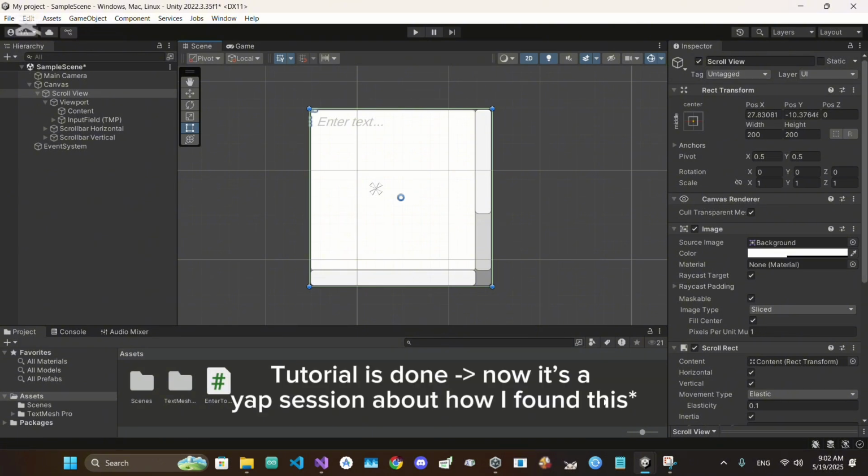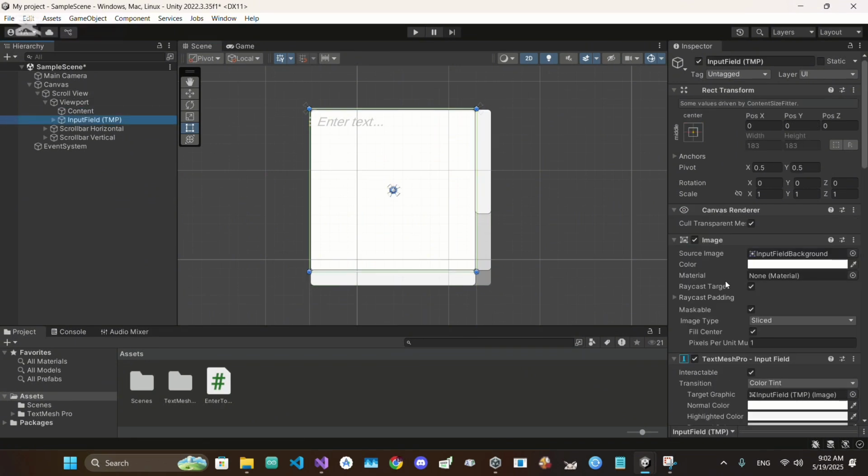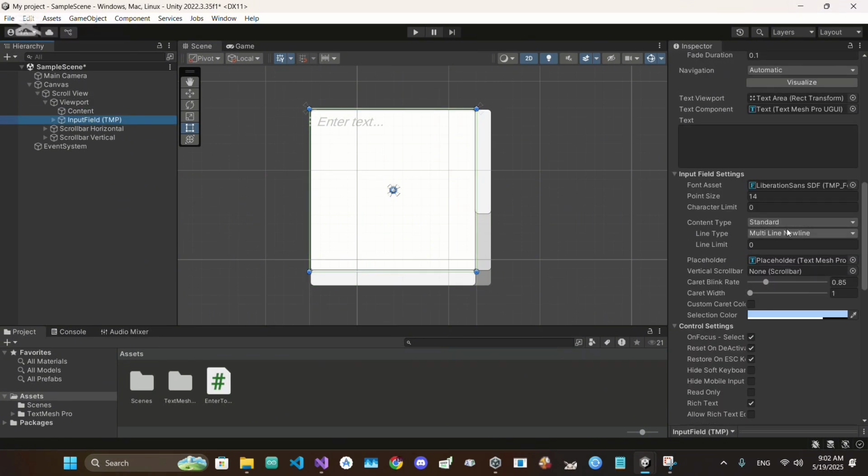I suffered a ton when I first didn't know about this. I was like, why won't it work? I'm doing everything in the tutorial. I re-watched the tutorial 100 times, making sure I got everything right. It was really, really painful. And actually, how I realized this was that when you switch from the standard line type from single line to multi-line, it breaks.